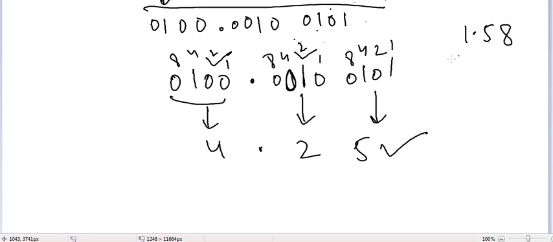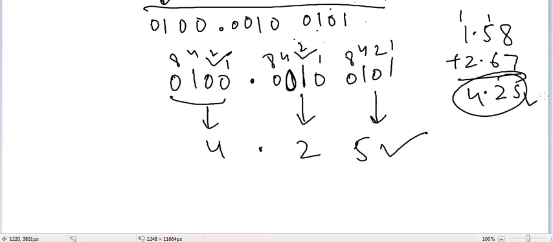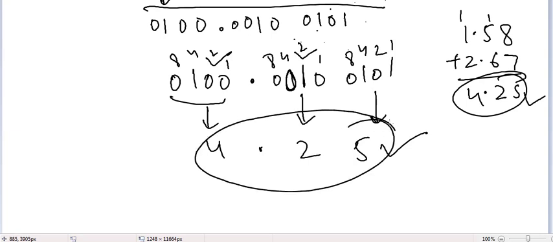And if you remember the original values, 1.58 plus 2.67, this would give us what? 7 plus 8 is 15, 1 carry, 6 plus 5 is 11, plus 1 is 12, and 1 carry, 2 plus 3 plus 1 is 4. So this was the answer we should have gotten, and through binary addition we got the same answer. I hope the concept is clear.